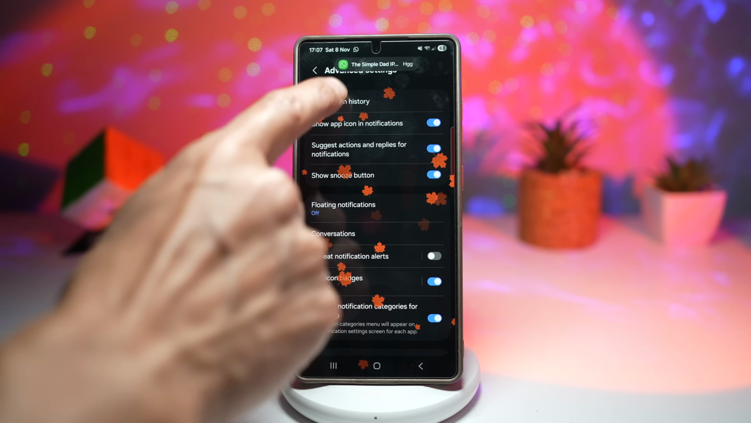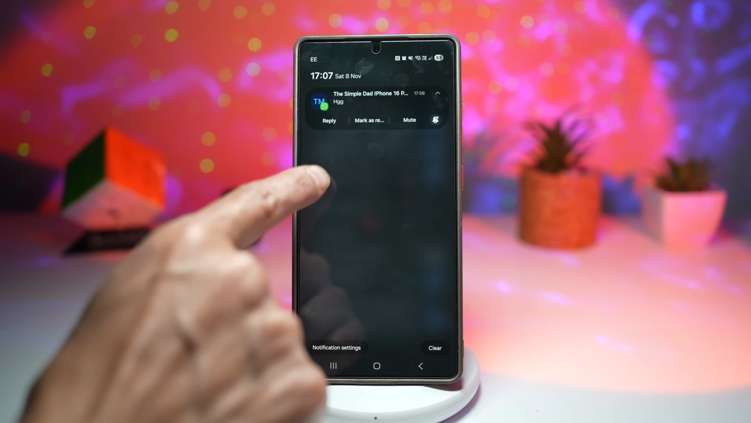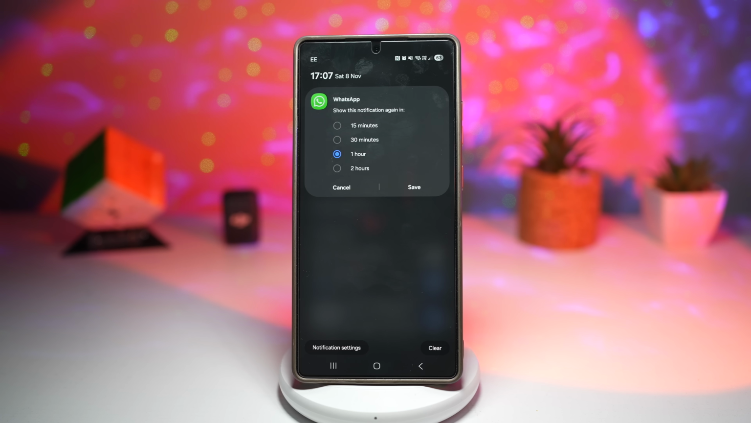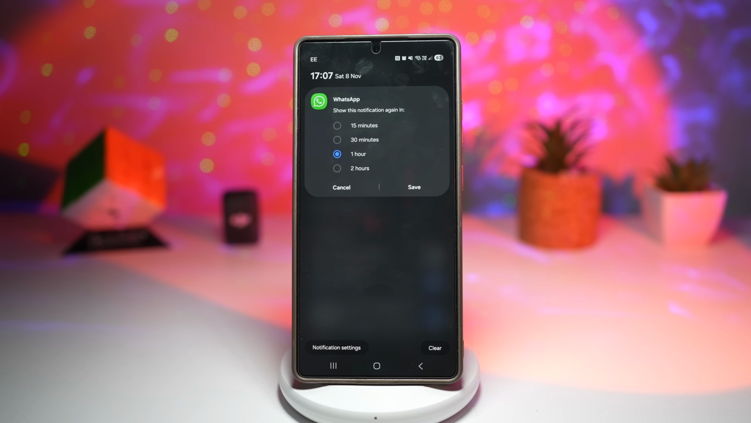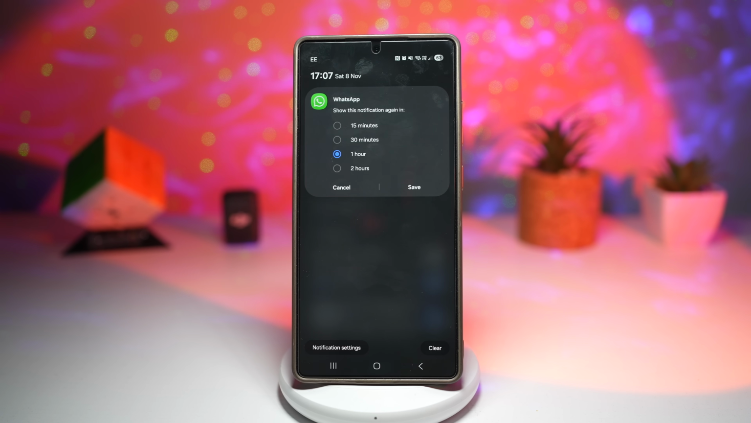So once that's turned on, you want to go ahead and visit your notification from your quick panel menu or your notification panel, and you will see this bell icon here. Tap on this, and then this will let you snooze that notification for 15, 30, 1 hour, or 2 hours. So this is perfect for people who multitask or have a busy schedule.